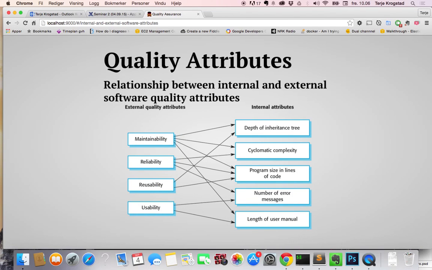So what you typically do, you have some internal attributes on the right side here, and you have those external quality attributes that we already talked about. You typically link some of the internal attributes to the external attributes, like depth of inheritance tree will relate to maintainability, and program size in lines of code will relate to reusability. Number of error messages will relate to reliability, etc. So all these metrics are measurable. And then by using a combination of these internal attributes and the metrics for them, you can actually measure maintainability as well. But you're not doing it directly. You're measuring the internal attributes directly and inferring it for the external quality attributes.